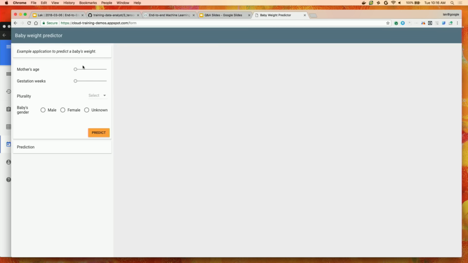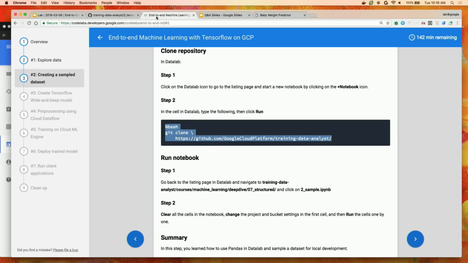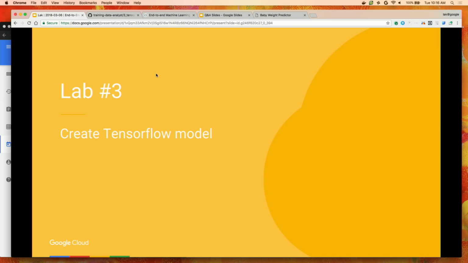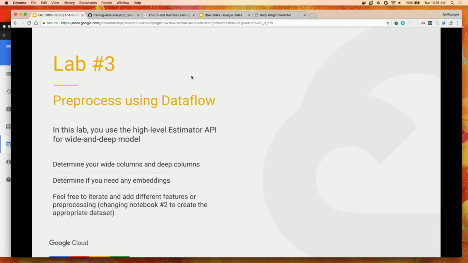Somebody would be able to go in and create an application that looks like this, where that's the mother's age, this is the number of gestation weeks, and I expect that it is twins, both of them are male, and go ahead and predict. Right? So that's essentially the idea that we want to do when we are creating our TensorFlow model. Okay?